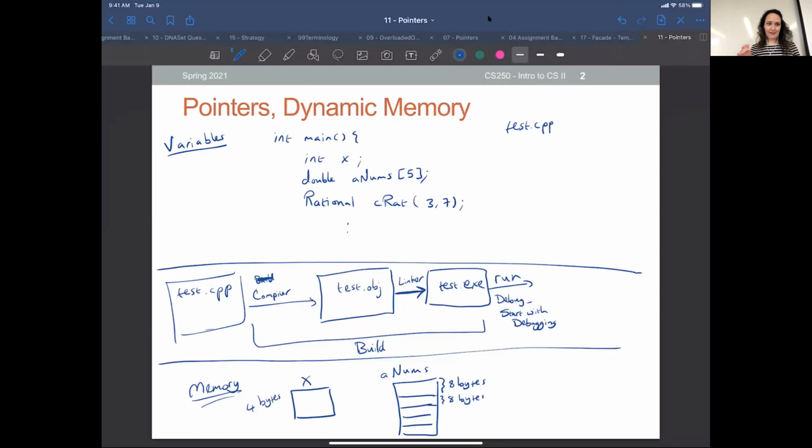I'm going to do it a little bit differently, because if we think about memory as this kind of chunk of organized data. If we think about CRat, it's going to have an M numerator and an M denominator. Each of these, I believe, were integers, so each of these would be 4 bytes, right? Because it represents an integer.